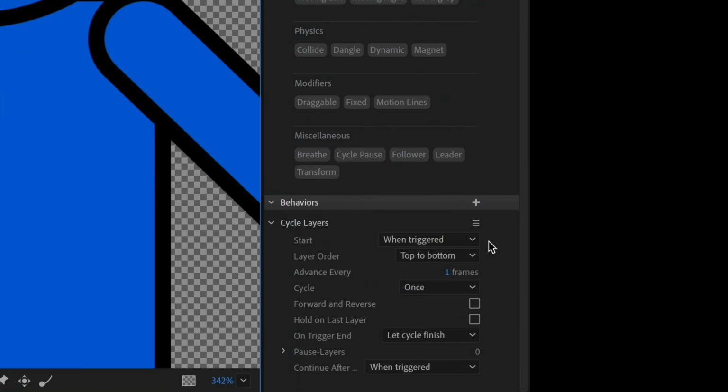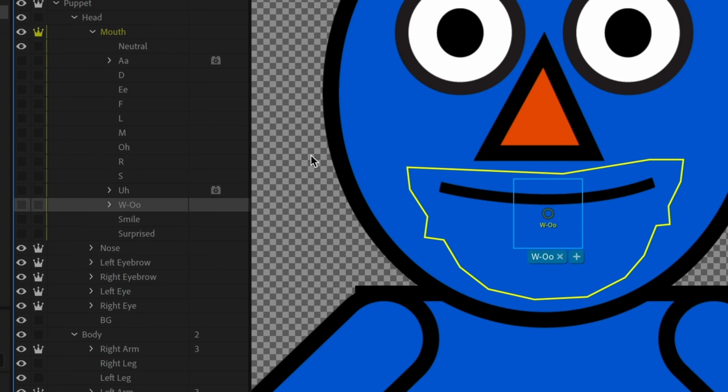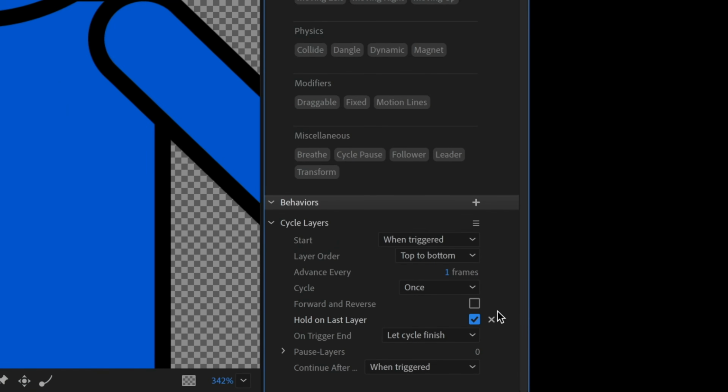And let's do the exact same thing. When trigger top to bottom, once is good. And I'm just going to select, click, hold on last layer. And I'll do the same for woo. Let's do a plus here, cycle layers, go down here, make sure it's hold on last layer. Okay, let's go back to record mode and see if this looks any better.